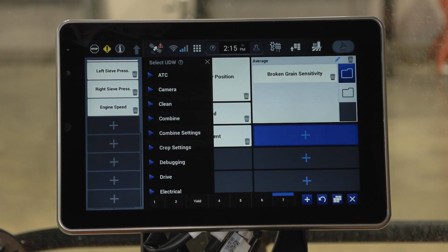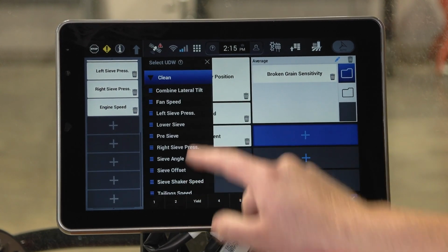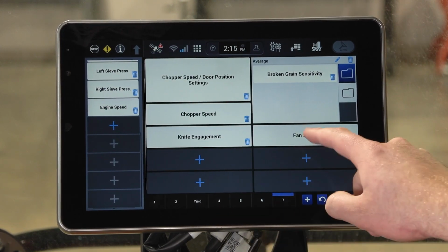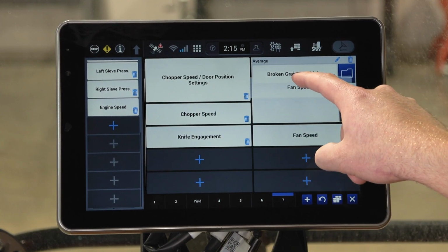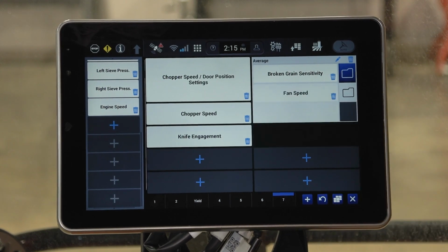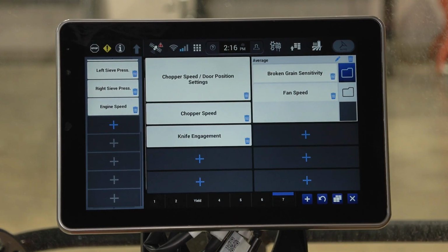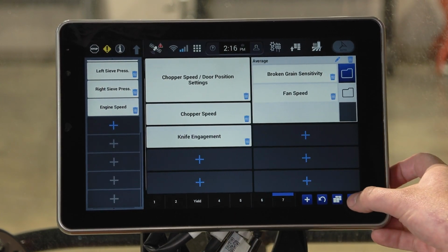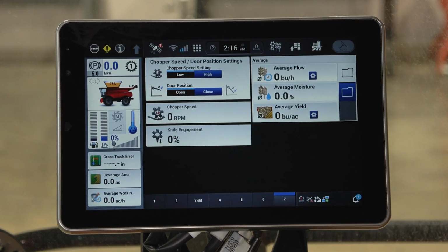So we'll add in some more here. We will add in clean, and then we will add in fan speed. Hold, and then pull it in here to the plus, and then it'll pop in there. You can do that for another UDW. For this example, we'll just show 2 here. Once you are done editing your run screen, just simply click the X in the bottom right hand corner, and then it will save that layout that you have set up.